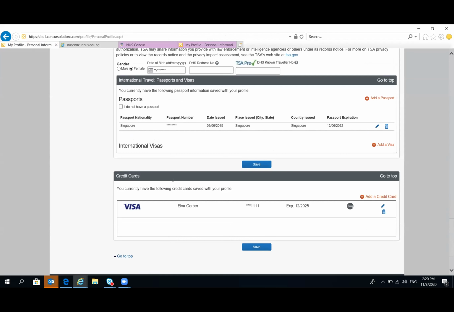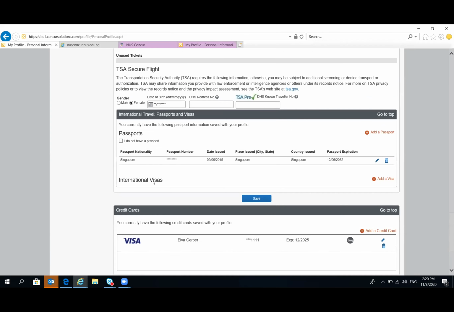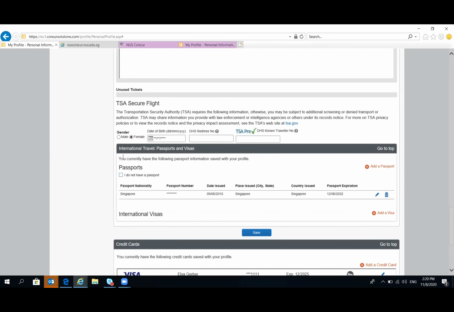And the next section, credit card information. I'm sorry, before that is travel information. In this section you have to add your passport and visa information. This information is mandatory if you are requesting for travel.